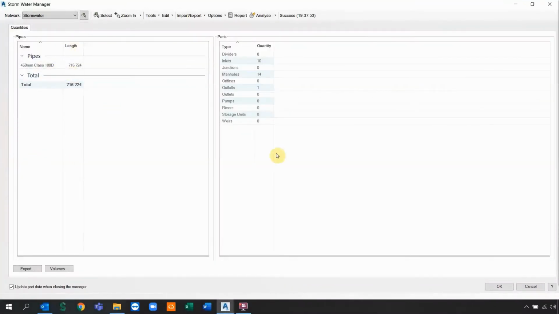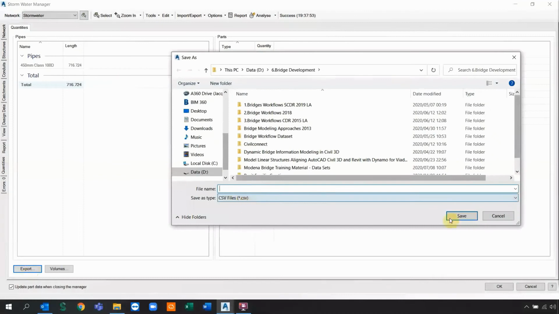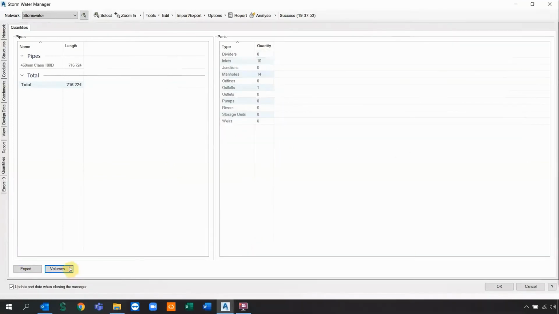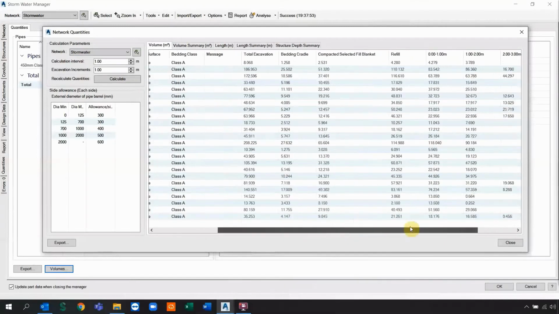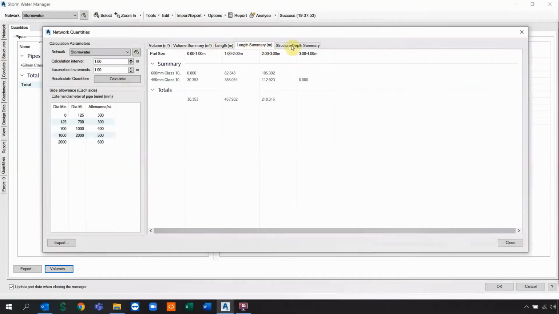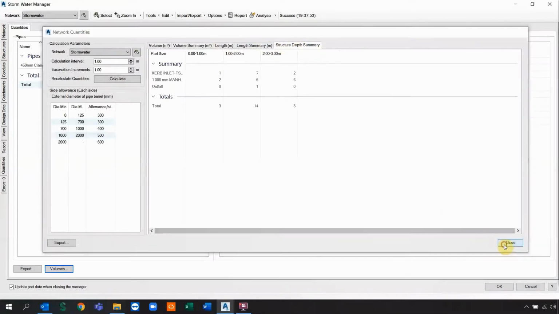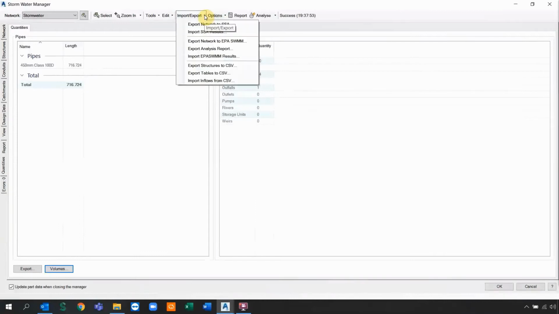As well as quantities, you can actually go define your quantities. You can export the quantities and you can actually go and save those for future reference. As well as the volumes for the bedding, it actually does the bedding class, the total excavation, the bedding cradle, and a compacted selected full blanket, as well as the refill, and gives you nice little summaries of the pipe lengths, as well as the structure depth summary. So you have all of those capabilities inside of Civil 3D and Devotech iDAS.